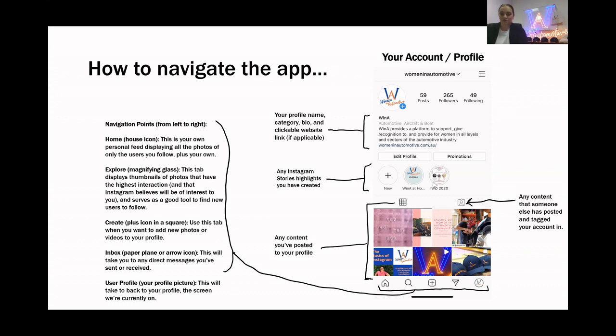I will get more into stories later on in this online event, but just so you know what those circles are, they're to see any story highlights. So we currently have 2 highlights at the moment. One is of our International Women's Day event in 2020. And we also have our current Instagram campaign, Women in Automotive at Home. So if you haven't already looked at those, you can head onto our profile and you'll see them straight away.